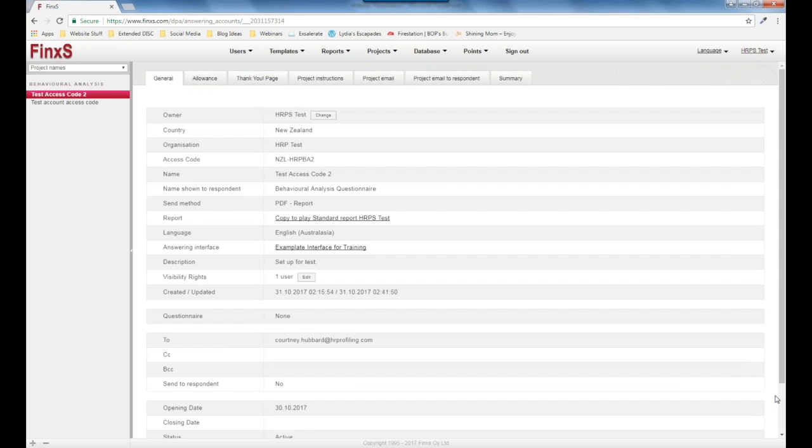So you need to make sure that you've uploaded all the images into Image Manager, then you've added them into your report template, you've attached that template to your report, and you've attached the report to the project. So those are the 4 steps that you need to remember.